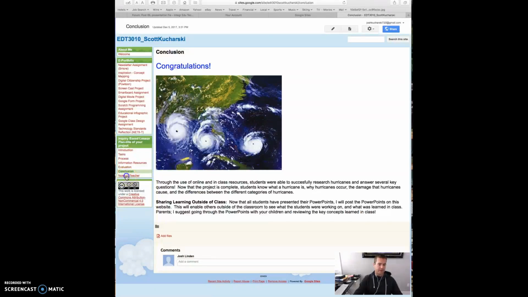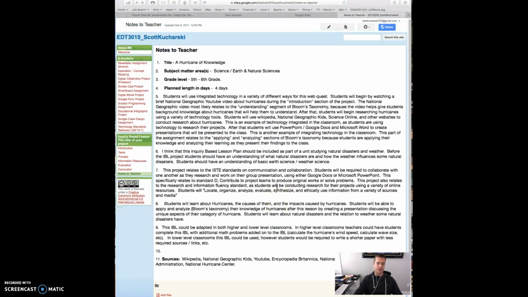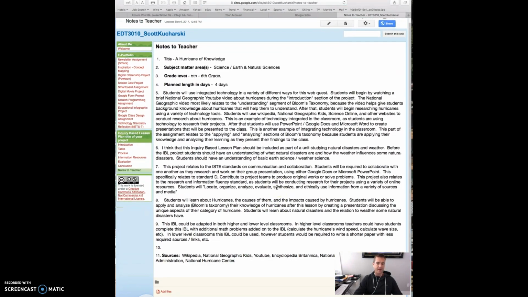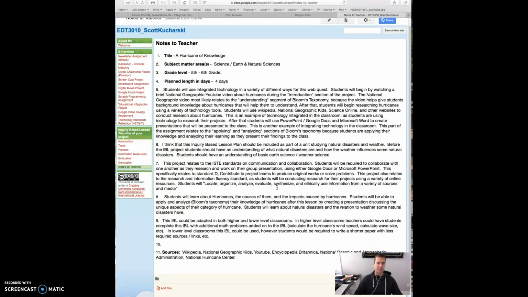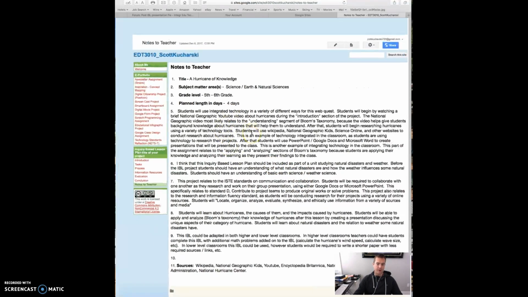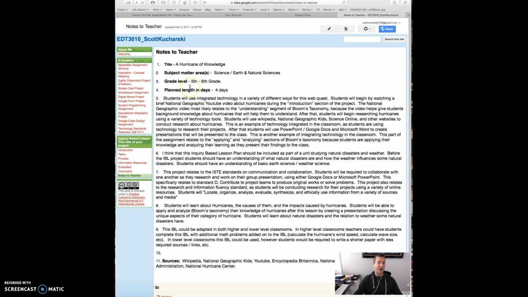And then finally, I have the notes to teacher here, which I'm not going to go through all of because I have quite a bit of it in here. But it just talks about how it's science and earth natural sciences. I titled it A Hurricane of Knowledge. And it's about a 4-day presentation. And then it talks about some of the integration, like the National Geographic videos, the research that's conducted online, and then the PowerPoint, which is created using the computer as well in the classroom. So that's all important to consider.